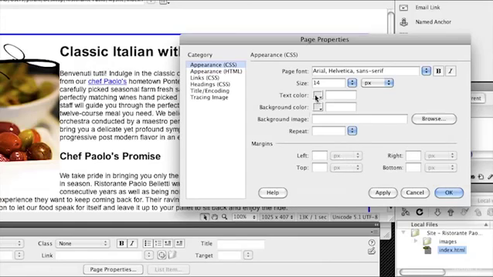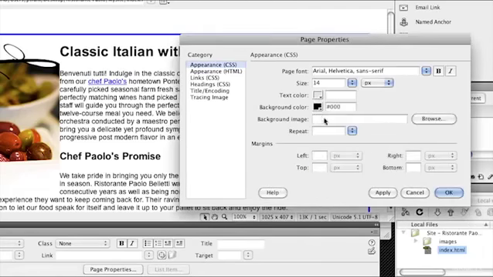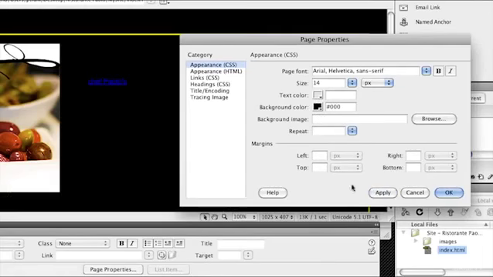I think black works out pretty well. The background color, I can always change that background color if I want. Maybe I'll change it to black and click Apply. Obviously, I can't see the text, but I can always change that if I want to. Say, for instance, if I want to load an image into the background, I can do that as well.